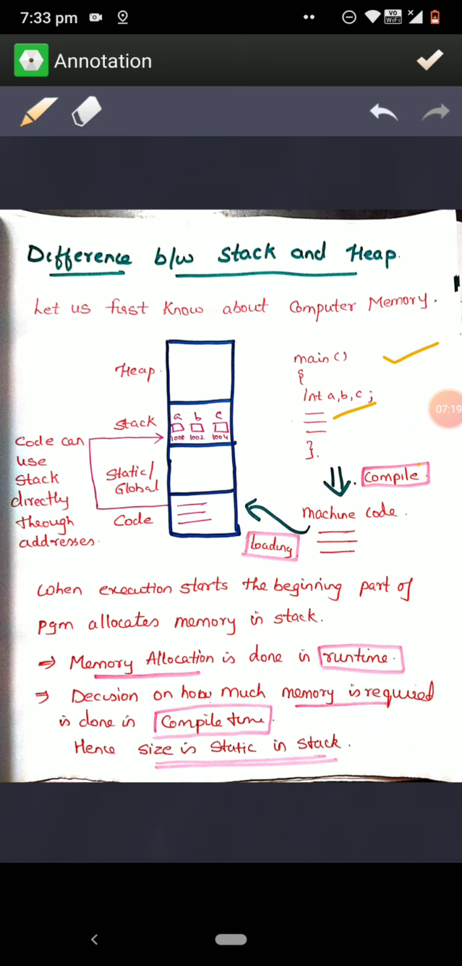So, what are the two things related to stack? One is that the code uses the stack directly, and the second is that the size of the stack is static.